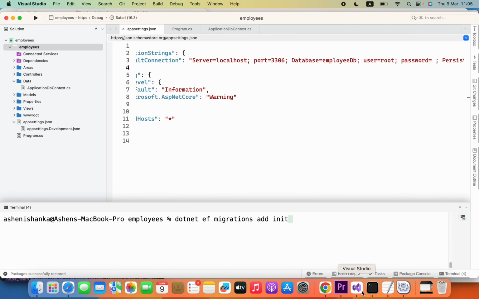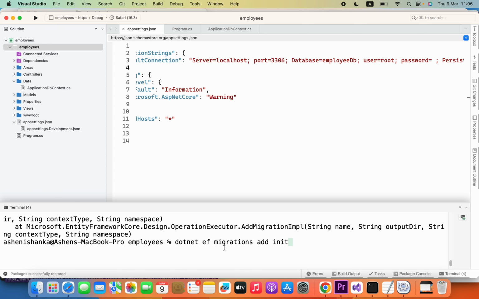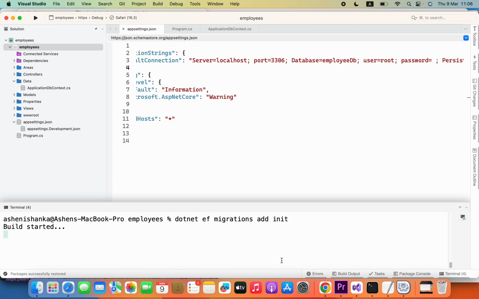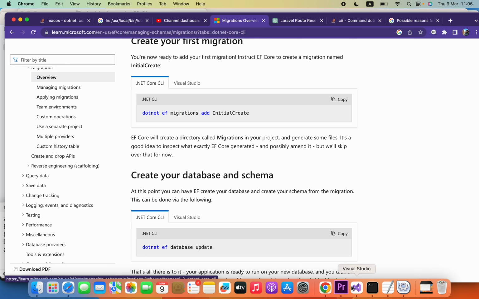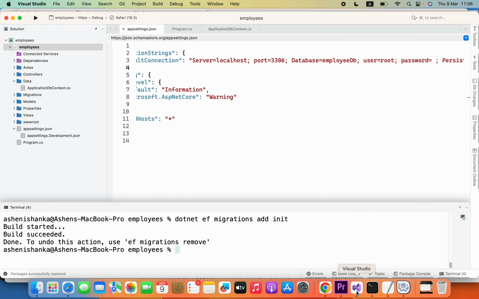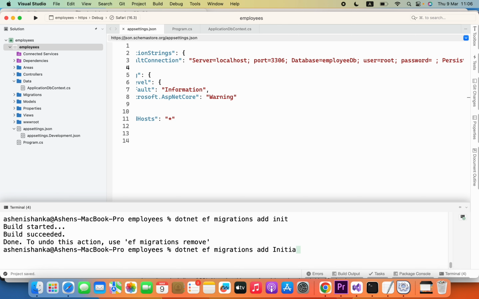Now we can do that here. After executing .NET EF migration add init, press enter. So we can use this command. Guys, I will include these commands in the video description, so you don't have to worry about that. So after that we can use .NET EF database update. Here database update. Okay.